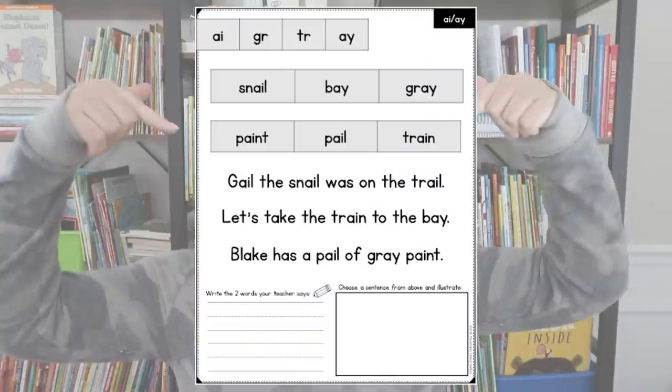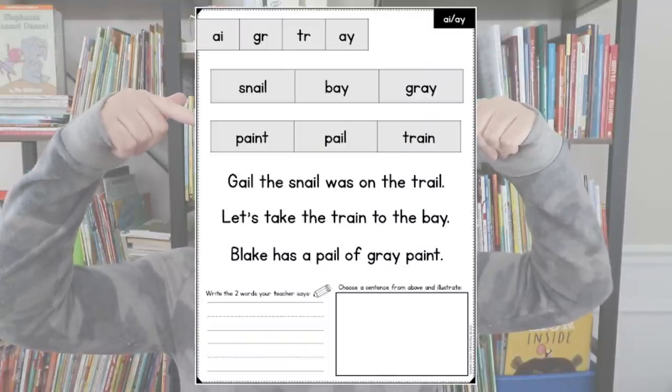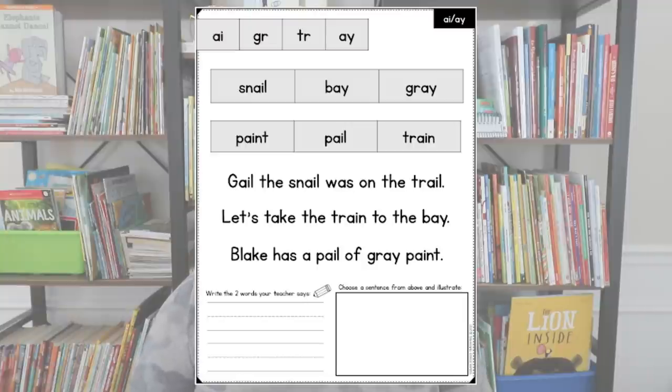Now I love to do this with my one-page decodable sentence interventions. This is what they look like. Here's an example for the AI-AY vowel team. Now I have shared these in a bunch of my phonics videos because honestly they are just perfect for practicing this specific skill. Up at the top here, you can see some different sounds that students will review first. So they have the AI, AY, GR, TR, and A. So they have some blends in here that they might be using in this page.